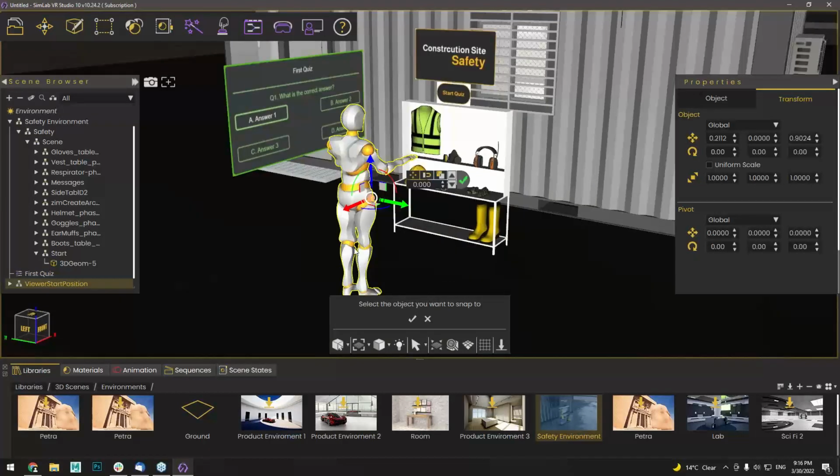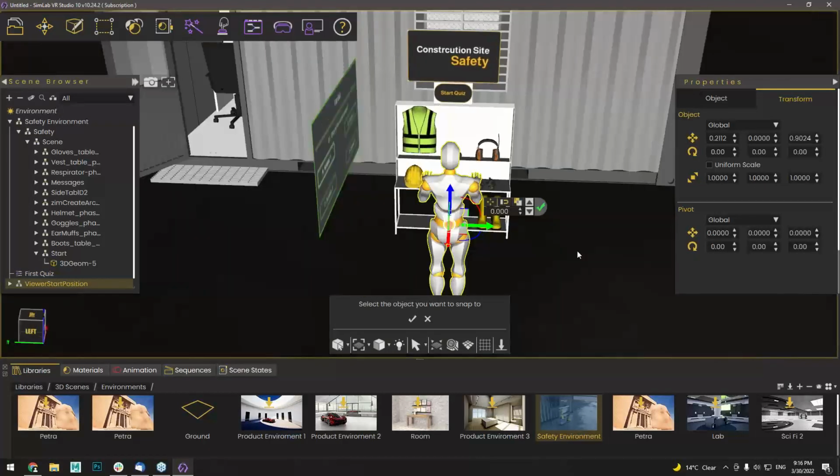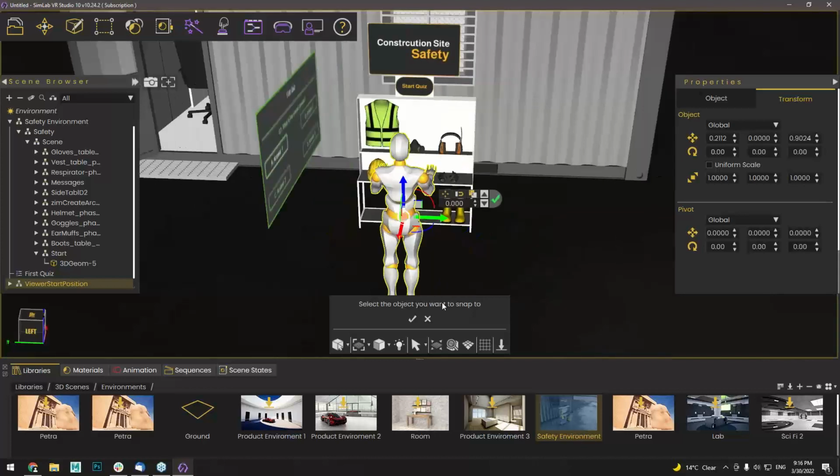Again, I need to specify the location of the starting position. Of course, since I've not distributed this through the cloud or anything, I'm just running through a SimLab VR viewer. This is going to tell me that this is a test trial and the results will not be submitted. So it's fine. I'm just going to close this dialog and click on Start Quiz.